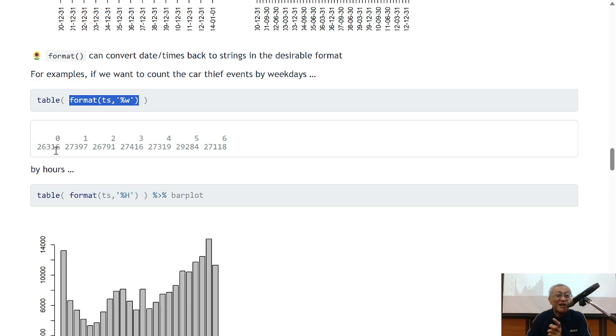So you can see that 26316 car stolen events occurred on Sunday, okay, and within the week, which day has the largest number of car stolen events? Friday, right? Friday is very easy for stealing cars, right? Especially Friday night, you can see later, okay?